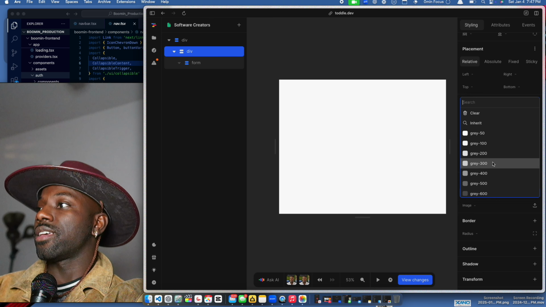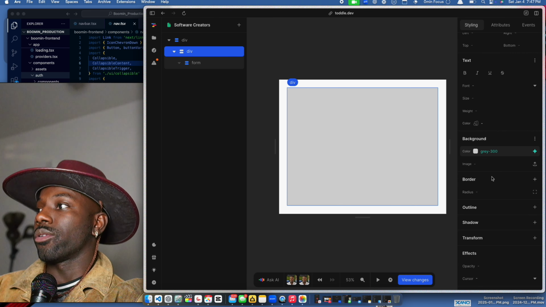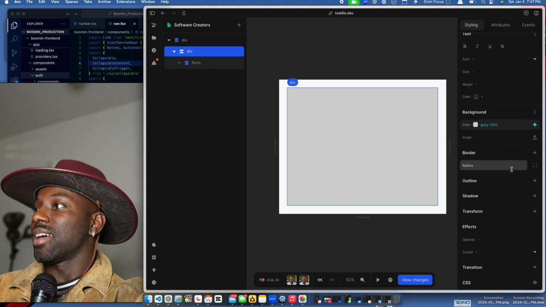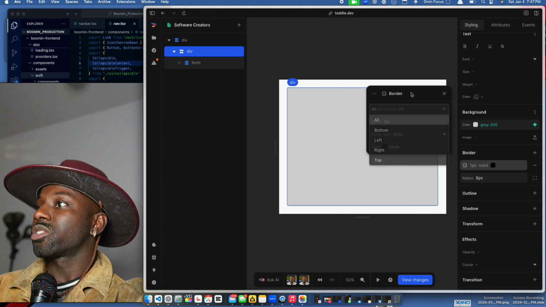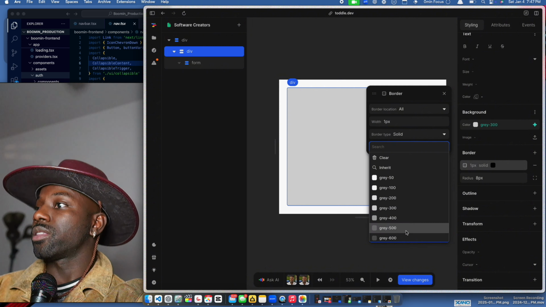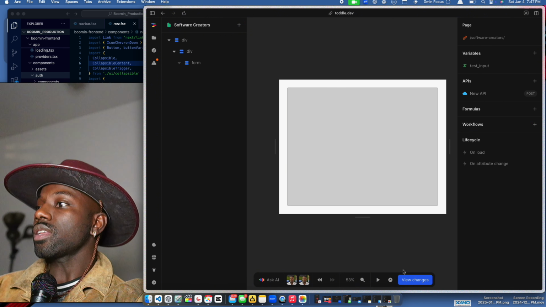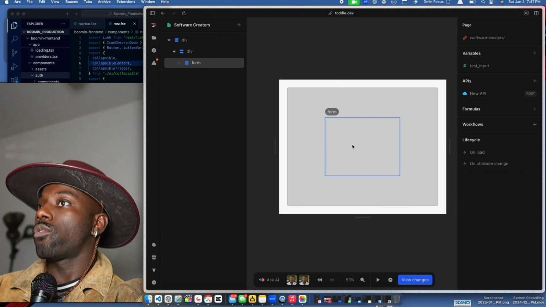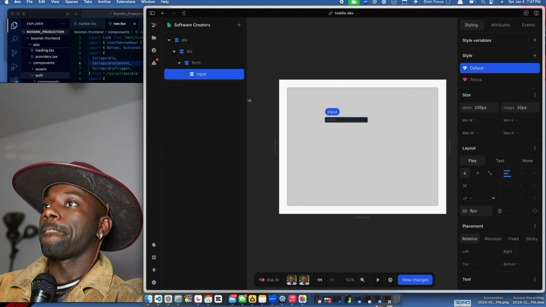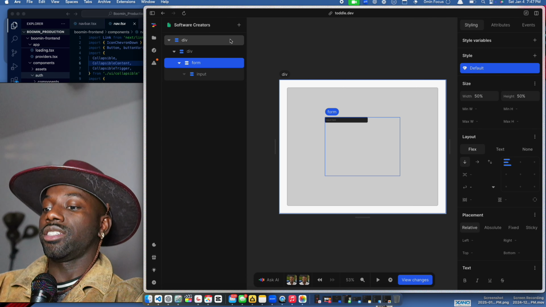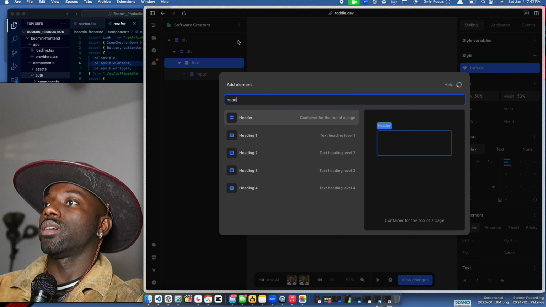Let's make the content div grade 300. I hate grade 300, but we're going to do it anyway. Let's create a radius of 8 pixels. Let's create a nice little border as well, and let's make the border grade 500. There you go. Okay, so here's our form. Let's add some content inside of our form. So we need an input field. Okay, I actually should have done a heading first, so let's do a heading as well.